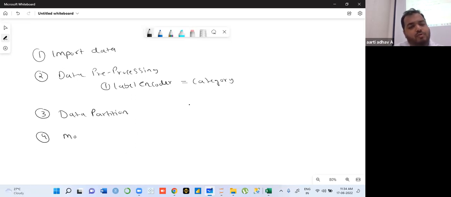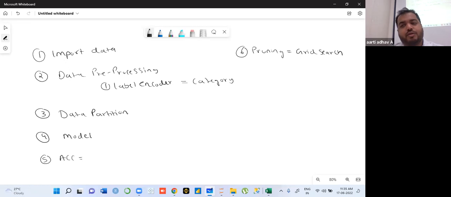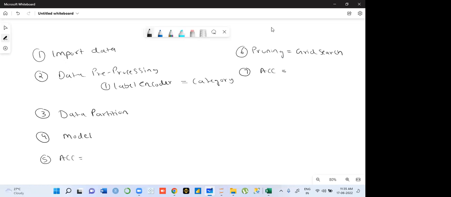Then go for the model. Check accuracy. ये हो गया. Then after doing accuracy, you do pruning. Pruning using grid search. Again क्या check करोगे? Once you're done till here, inform me. Clear Anisha? Clear Agni? Clear Shantanu? Yes, sir. Data is already there on drive.